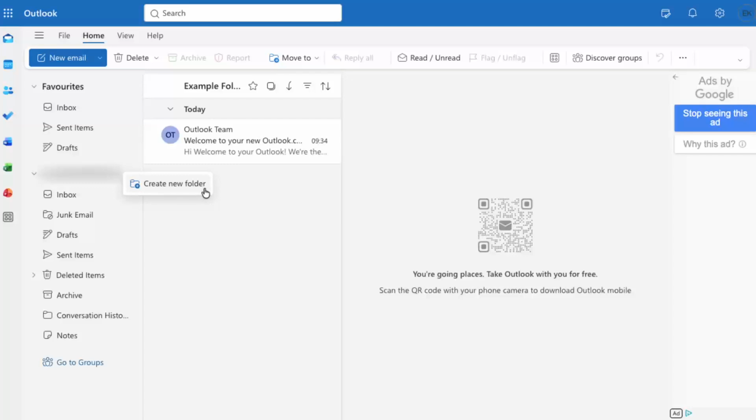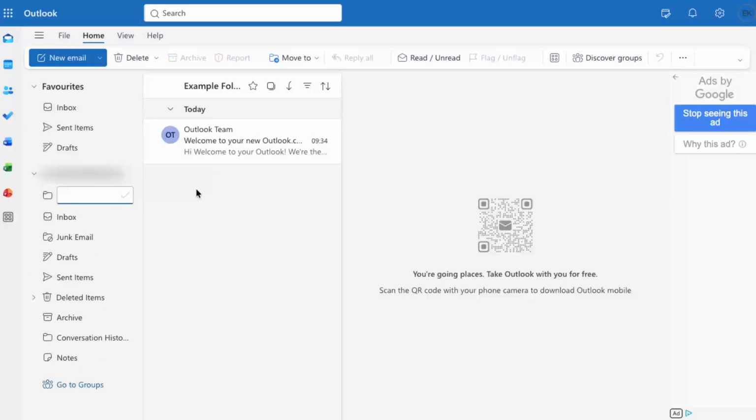In the menu that appears, look for the option that says Create New Folder. Go ahead and click on that. As soon as you do, a new text field will appear in the list of folders on the left. This is where you'll choose the name for your folder.